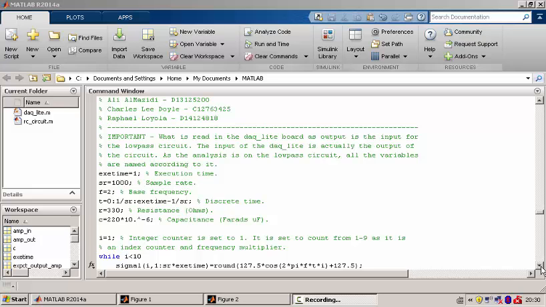Well, this is the Signals and Systems project built by Ali, Charles, and me, Raphael. The project is based on a low-pass filter. We have an external board connected to an external DAQ LITE board, which produces our signal and feeds the RC low-pass filter.